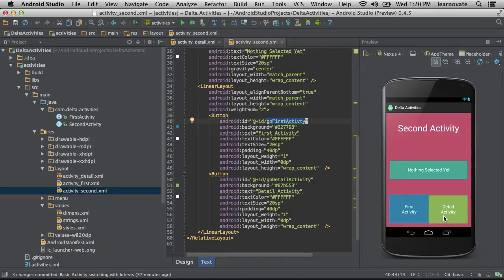So what are you looking at now? You're taking the button for detail activity? Yeah, I'm just trying to figure out what button that is. What's its name? Go detail activity. Because that's going to be the one where we're going to pass data to.